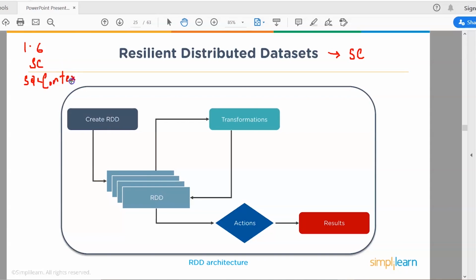So your Spark context is more to do with the RDD API. Your SQL context is more to do with data frames and data sets, which was an experimental feature in 1.6, but from 2.x onwards, you basically have Spark context. And if you are working with Spark SQL, then you have something called Spark session. So these are your classes. These are the entry points of your applications.